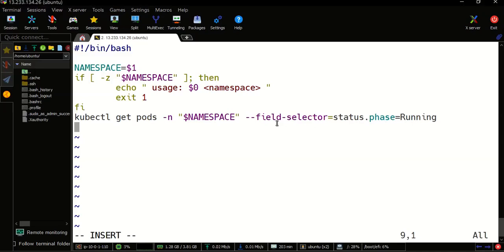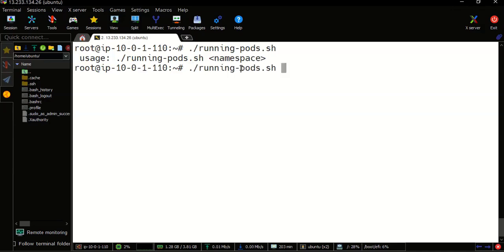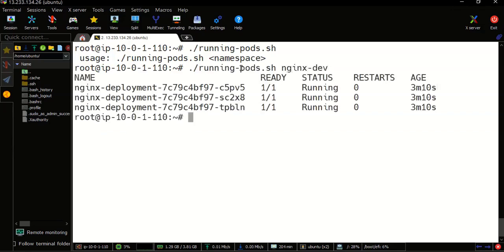Let's change permission also now. See, if I run without arguments, it will show this error, like you have to pass the namespace name also. But that's what I wanted. So nginx dev. Let's give the namespace. It will give all the pods in the namespace. So that's how I wanted.